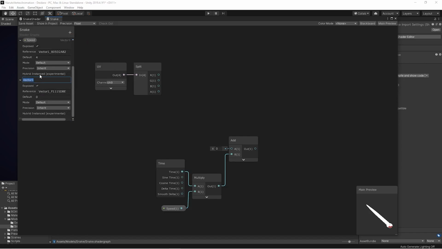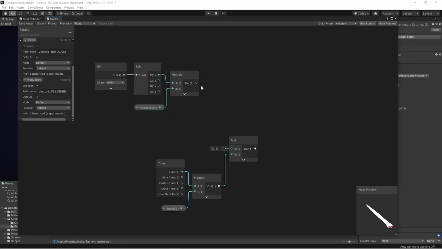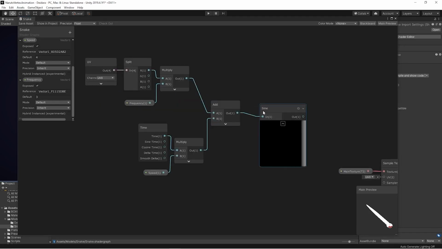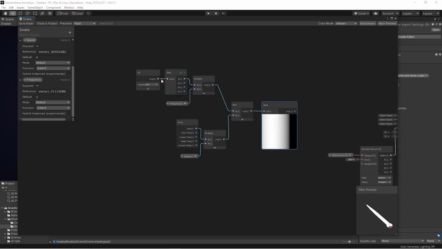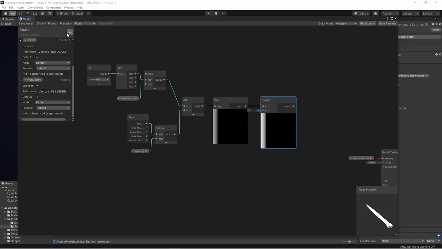We multiply the red channel value by our new vector 1 parameter called frequency. And we add this result to the output value of the time times speed multiplication. Since we need to repeat the movement over time, all we need is a sine node. We now have a value between minus 1 and 1. So by multiplying it by a new vector 1 called amplitude, we increase or decrease the movement range.